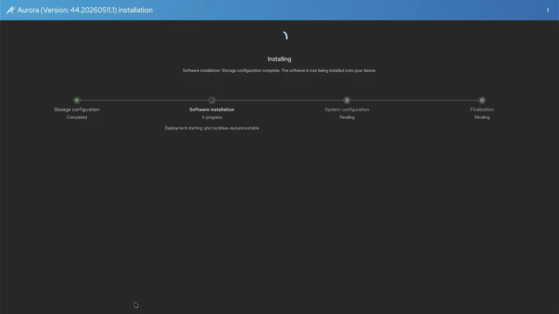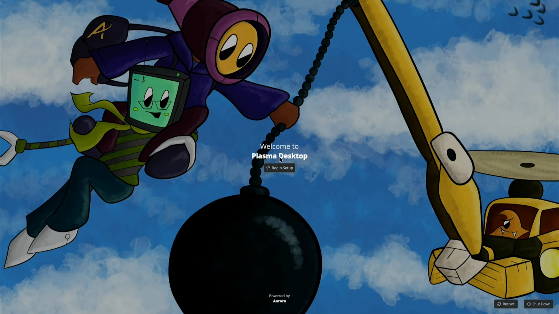Aurora was created by Universal Blue. This organization is also in charge of developing Bazzite and Bluefin, all based on Fedora. The system boots for the first time and the speed was slow. We wait for the desktop environment to load and it asks for setup.